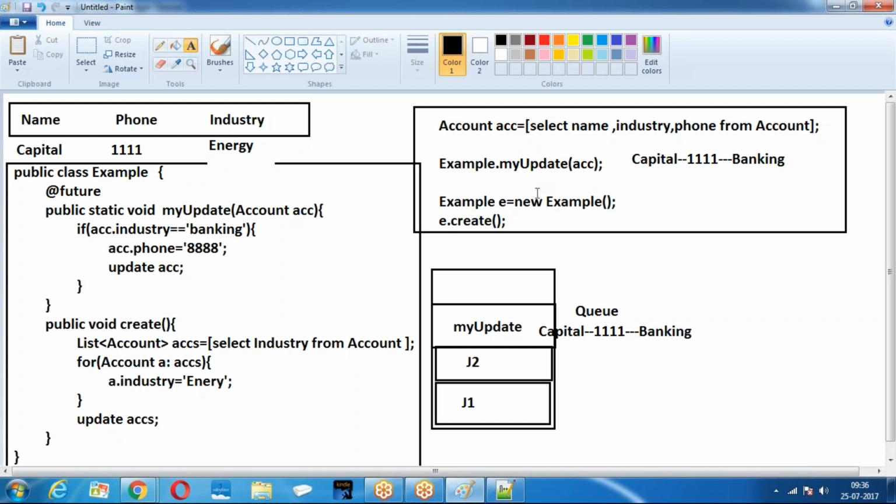But still, the job which is pending in the queue, what is the data it has? Banking. Why? Because you already collected the data, you are waiting in the queue. Meanwhile, somebody modified the data. Is the modification known to you? Are you getting my point? You already took the data, you are waiting in the queue. Meanwhile, some changes happened. Will the changes be known to you? The changes are not known to you, right? Because of this, a wrong operation will happen.